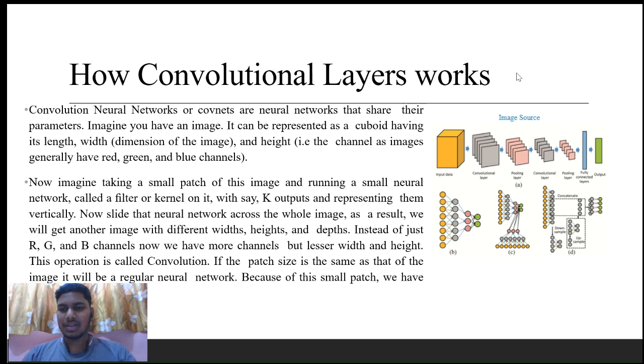In the image, you can see the input data, then the convolutional layer, pooling layer, convolutional layer, pooling layer, fully connected layer, and the output. And next, you can see how the network is going to be built.